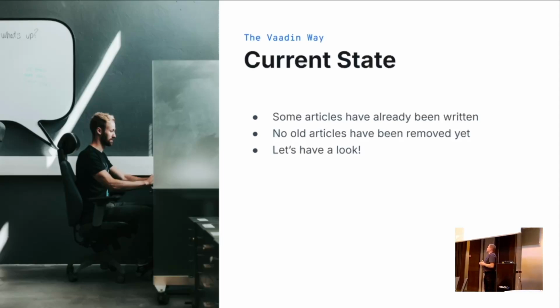Which is why I want to emphasize that this is actually a project, or is it a product? It's a process. The Vaadin way is not something that's set in stone. It's going to change and it's going to evolve as we learn new things, as we gain new insights, as our products improve. Things that we considered to be best practices yesterday might no longer be best practices tomorrow, because we figure out something new.